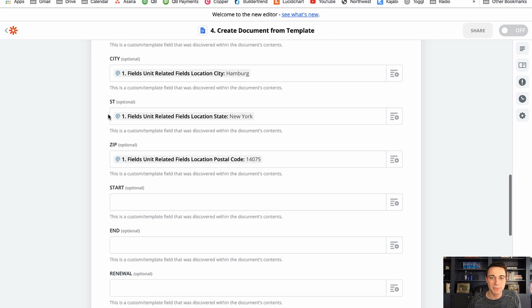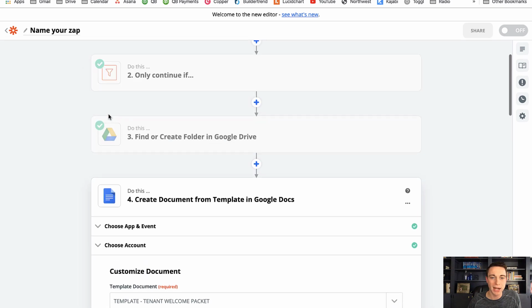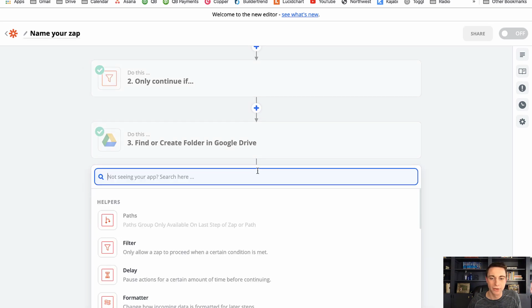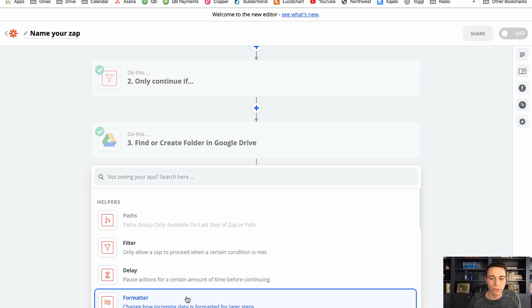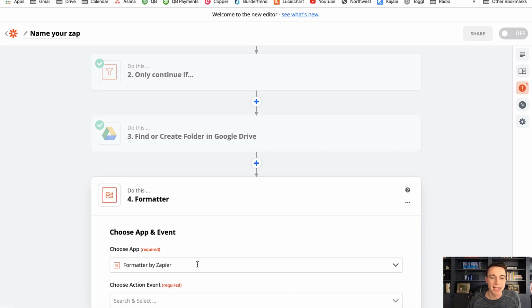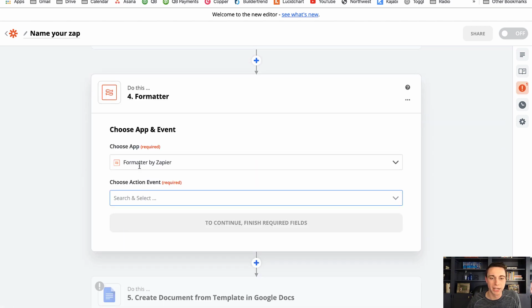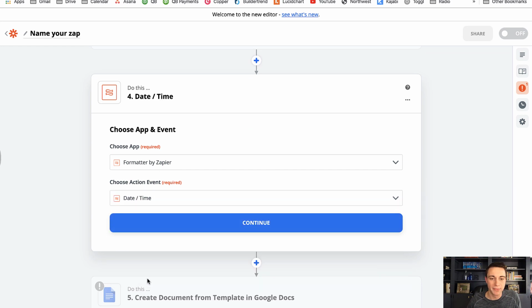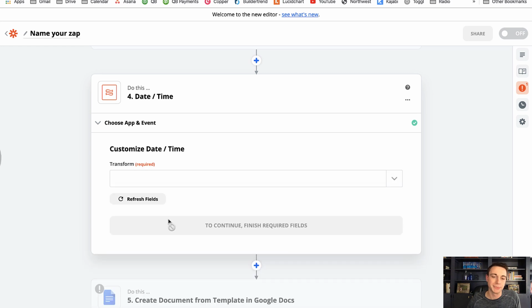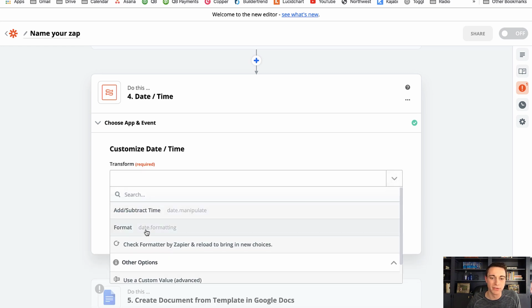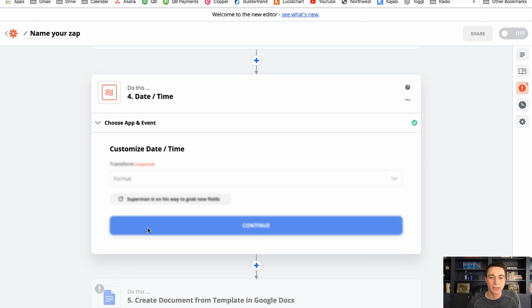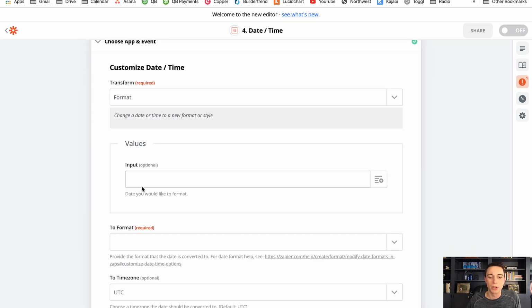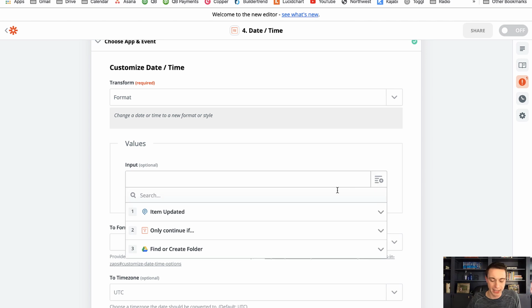Okay, so let me just back up here, and I'm just going to add a step for somewhere before it using formatter, and I'm going to format that date so it looks a little bit better for me. Okay, so formatter, and I'm going to do a date and time. Click continue. Transform. Now you can add, subtract, or you can format. I'm just going to format. And that's going to ask you, okay, what's the input? What do you want to format? And this is going to be that move in date.